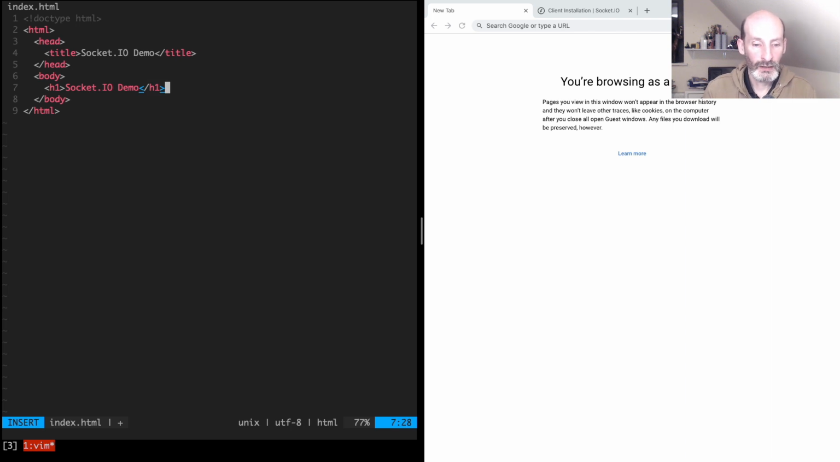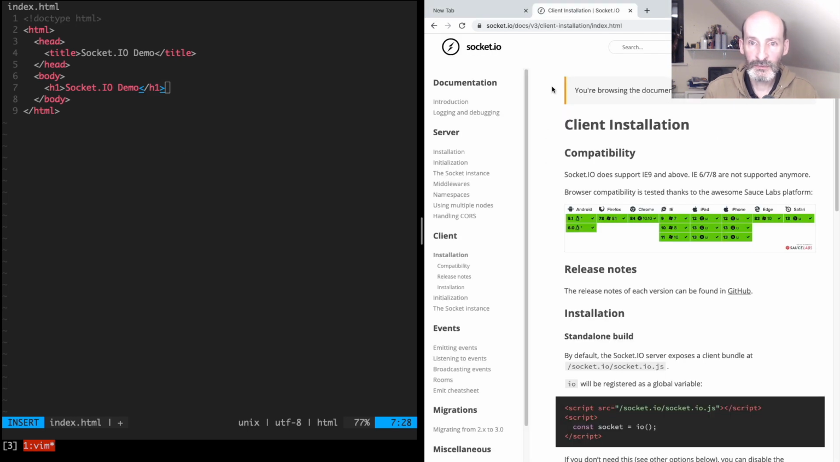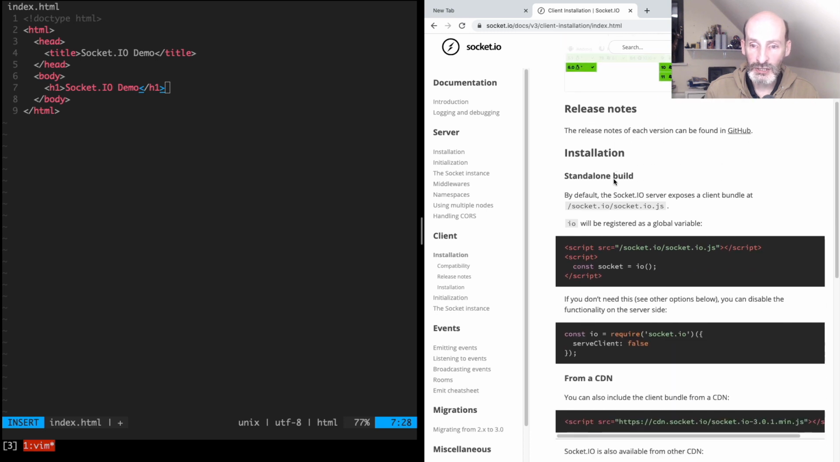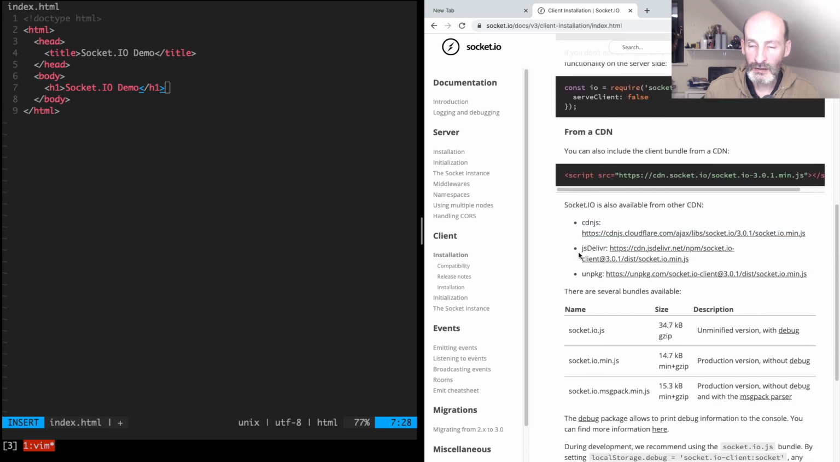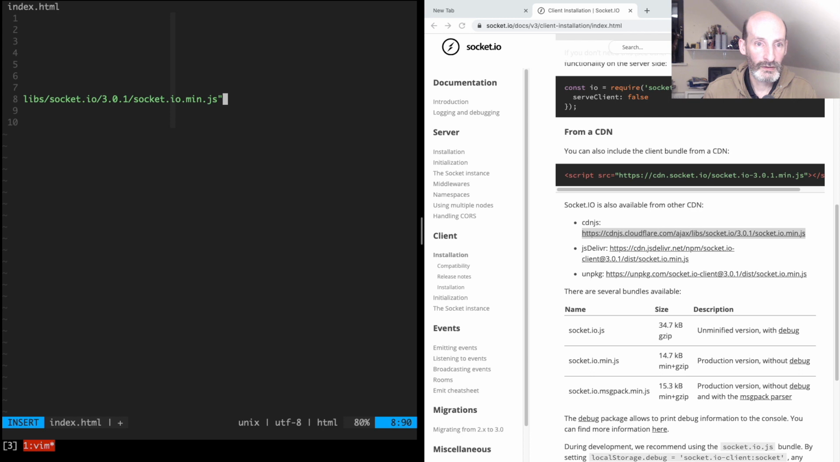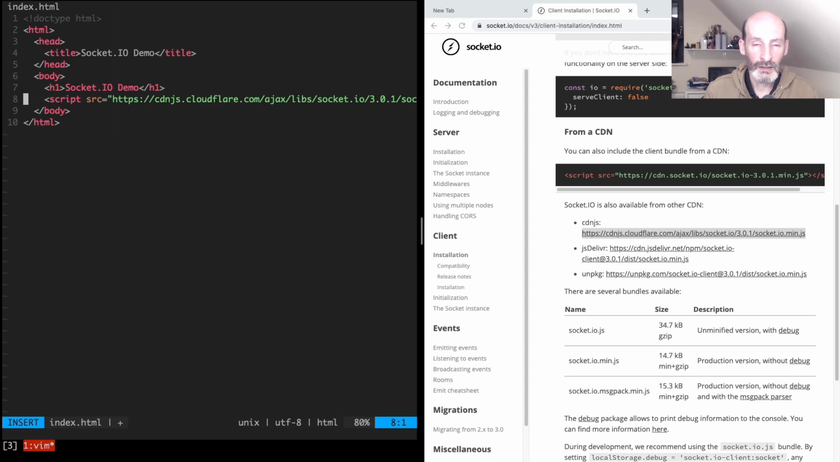And then we need to include the socket IO JavaScript client in this page. So here I have the socket IO documentation. This is the JavaScript documentation, the reference implementation of socket IO, not the Python one. So here I'm looking in the client installation for a CDN, and these are all valid options. There are a number of ways. I'm going to take the CDN.js and include it here. Script source this, and that will be the client.